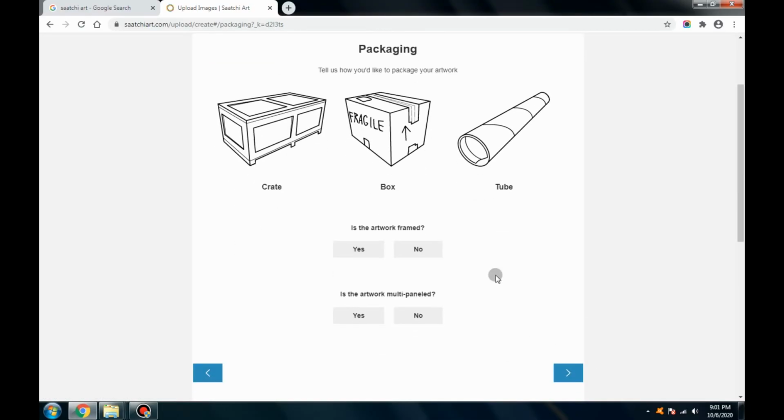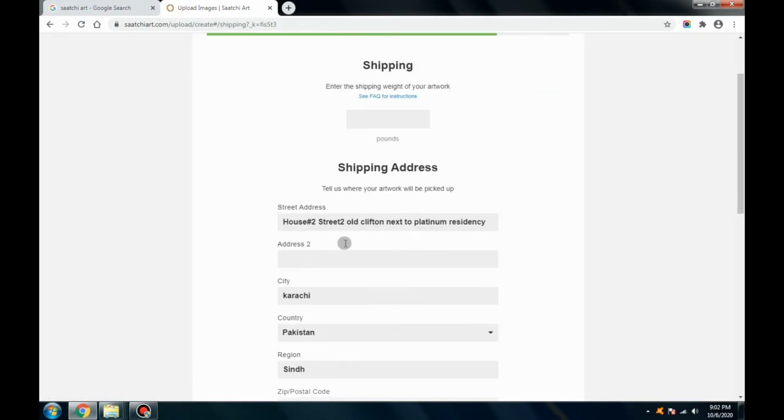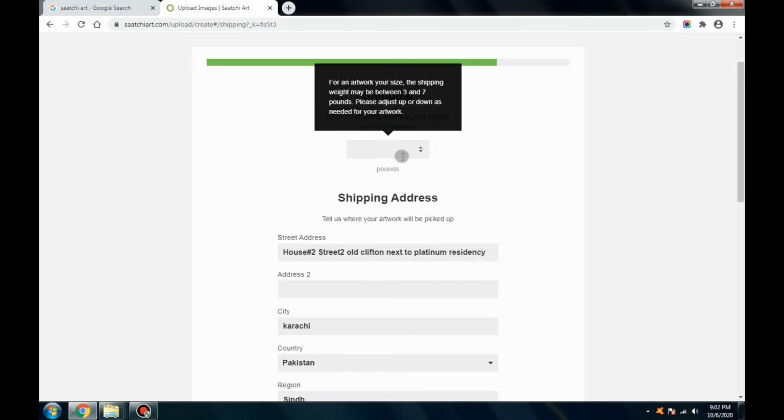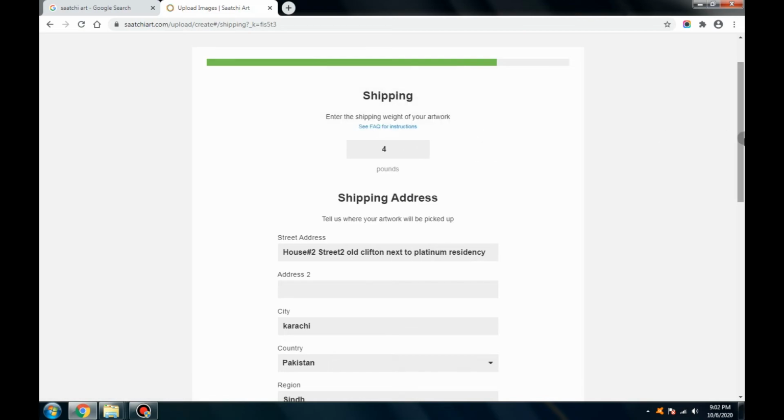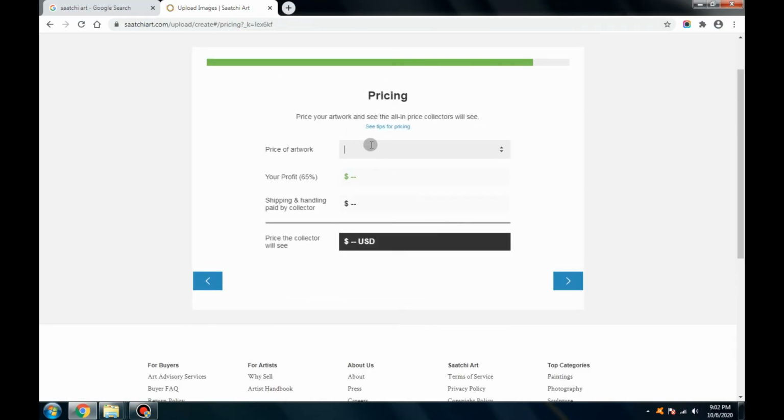Next, go to packaging. Tube. Tube packaging, because this artwork is on roll canvas and I can easily send it through a tube. This artwork is not framed, no shipping. The weight of this painting is around 4, which is like 1.8 kg. The price is 560.